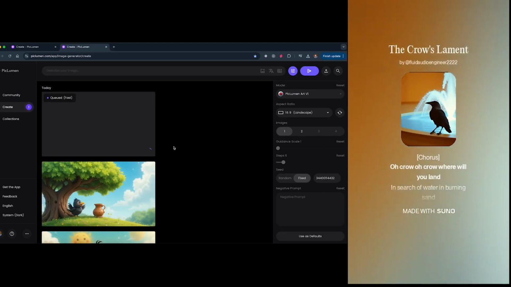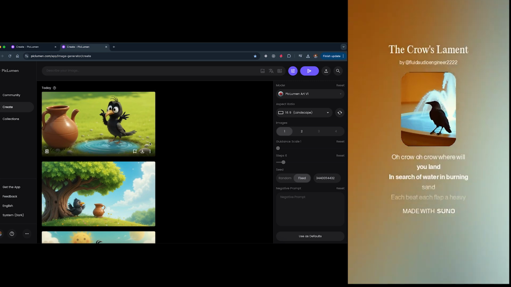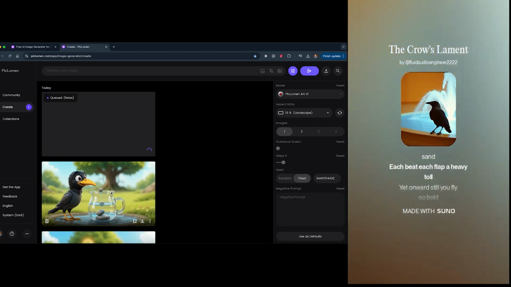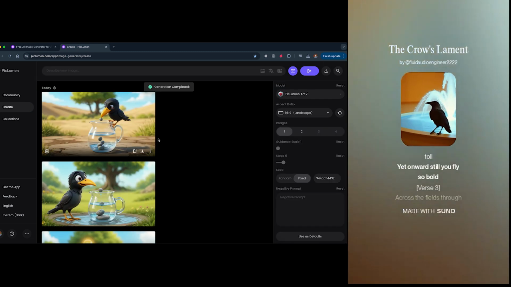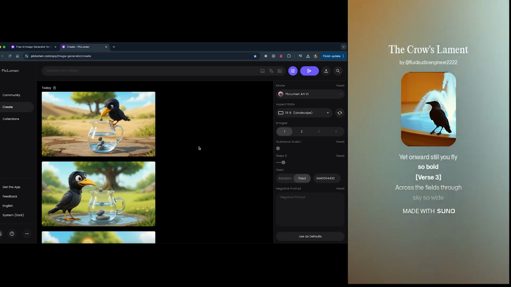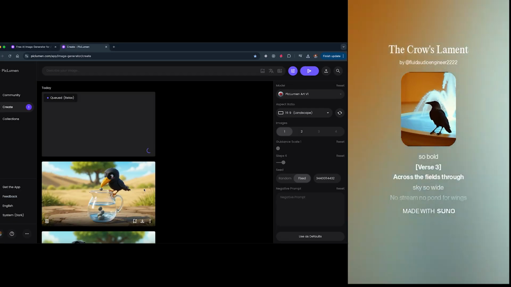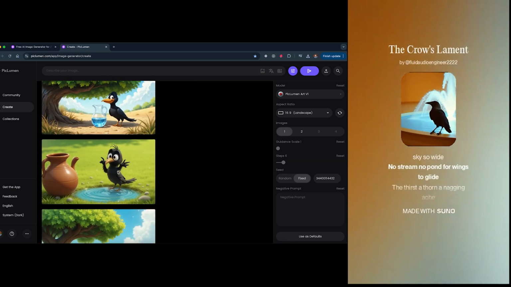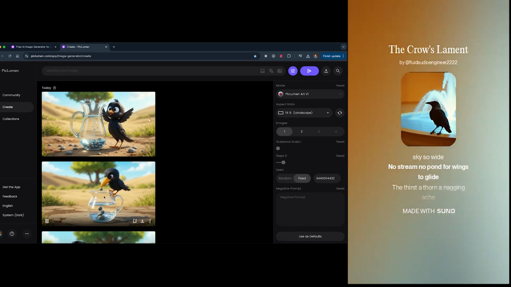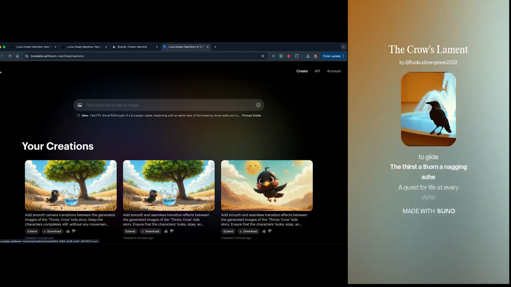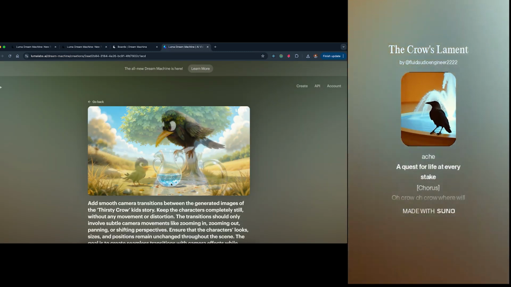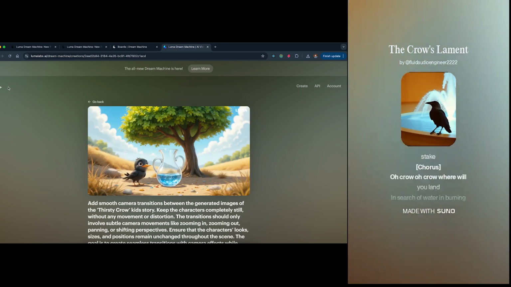Oh crow, where will you land? In search of water and burning sand. Each beat, each flap, a heavy toll. Yet onward still you fly so bold. Across the fields, through skies so wide, no stream, no pond for wings to glide. The thirst, a thorn, a nagging ache, a quest for life at every stake.